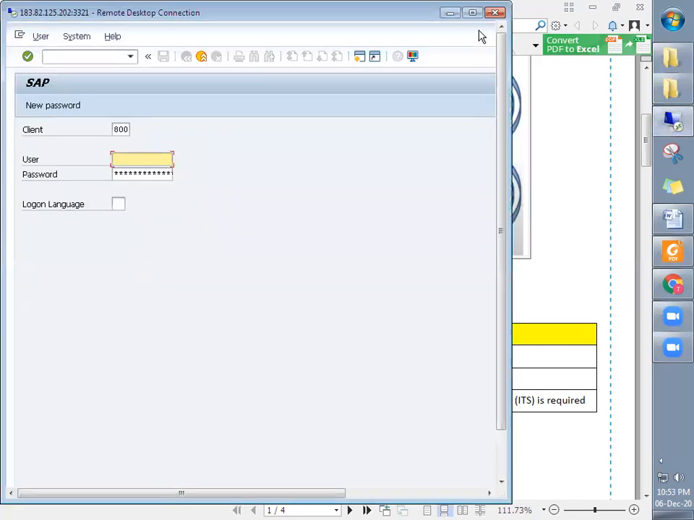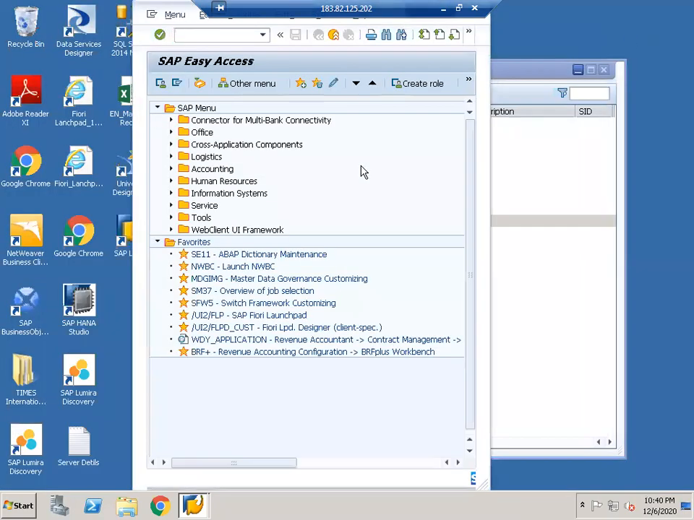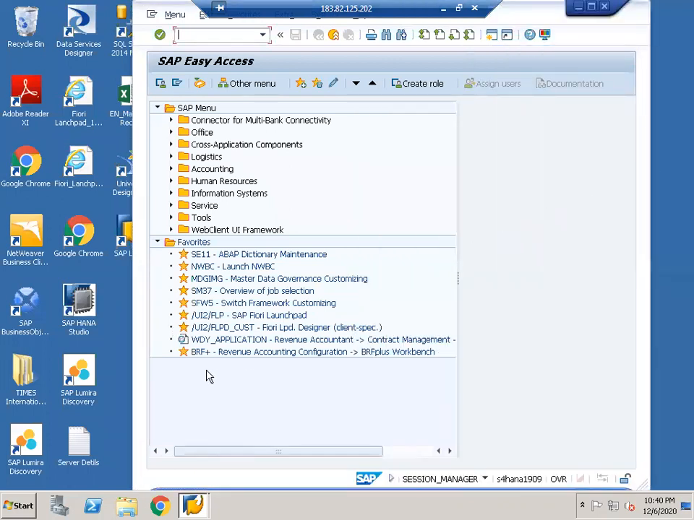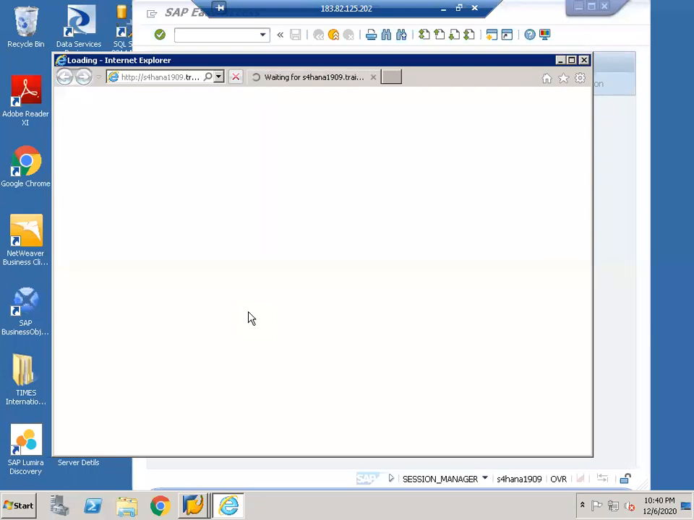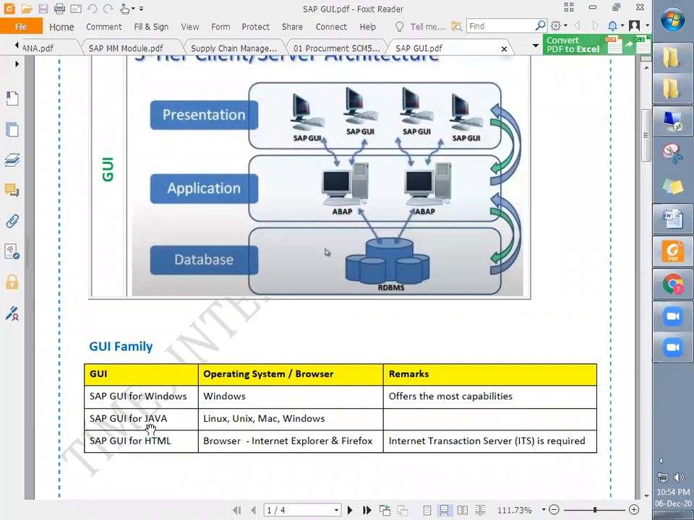Let me open both to have more clarity on this. The screen which you see is called the graphical user interface. This is one user interface, and there is another interface called the Fiori app, which opens in the browser. This is also the GUI family. The GUI and this Fiori app are in the presentation layer.